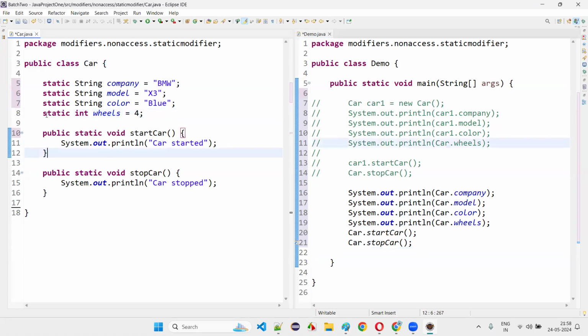Maybe I'll explain this concept in interfaces. In interfaces, the variables you create inside the interface are by default static and final. So at that time, I'll explain the combination of static and final for the variables. For now, just don't worry about that.